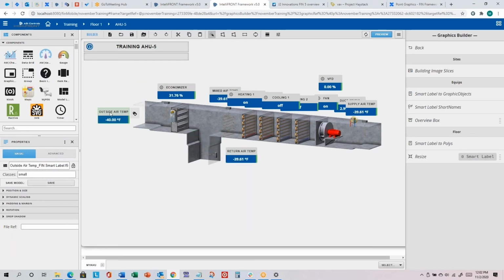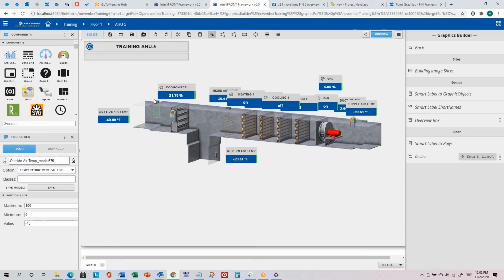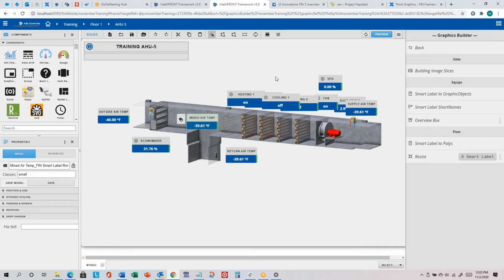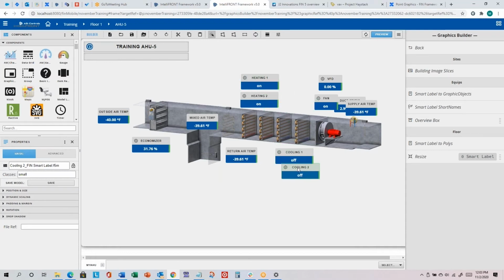And then now that I've moved these things out of the way on the left, now I can slide my outside air sensor out to the edge and move my dampers out to the edge. And then sometimes I just stack my heating 1 and heating 2 and cooling 1 and cooling 2. That kind of gets most of the overlapping away.